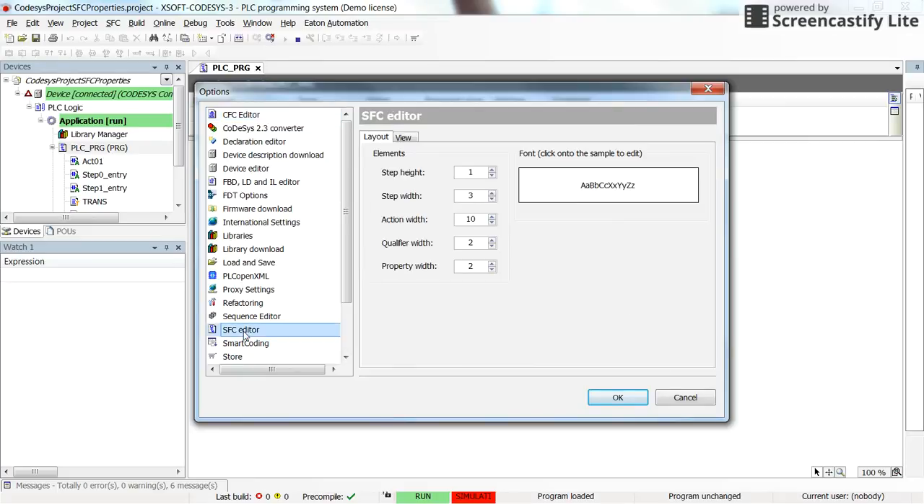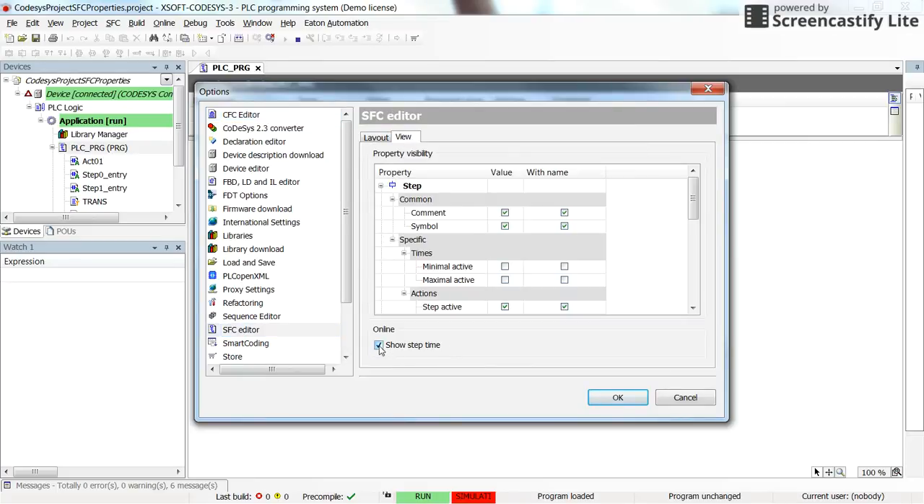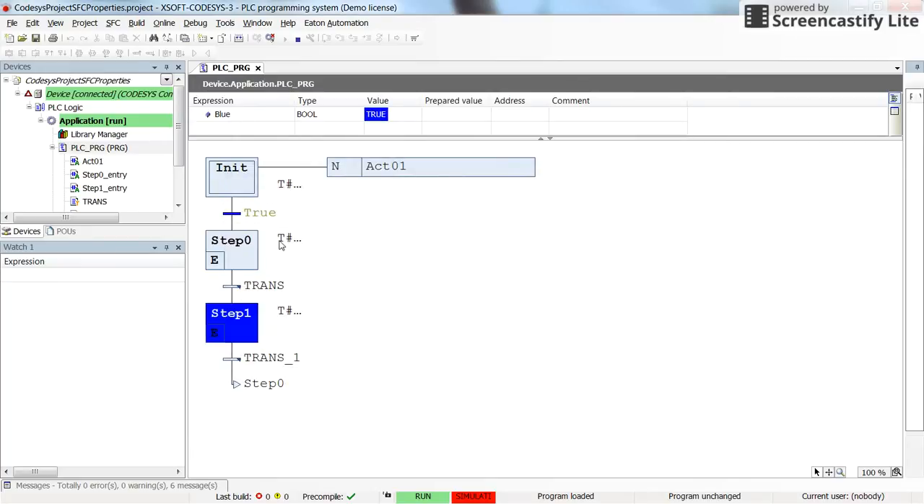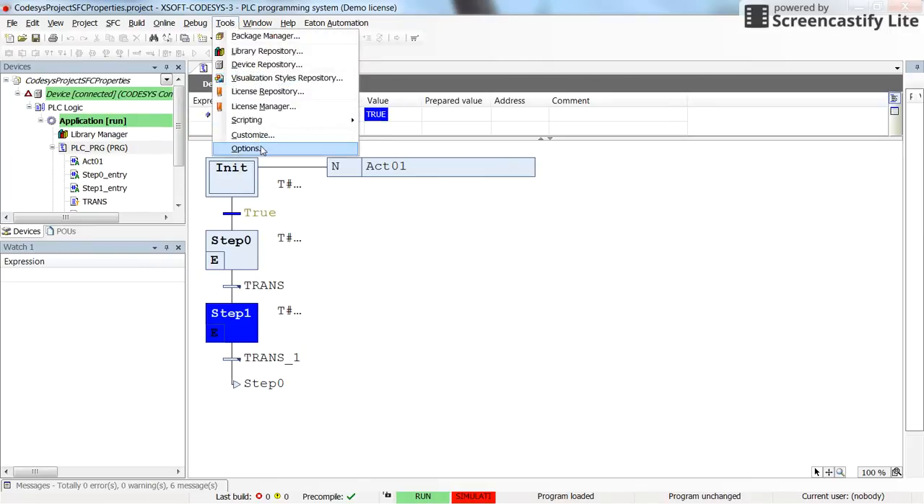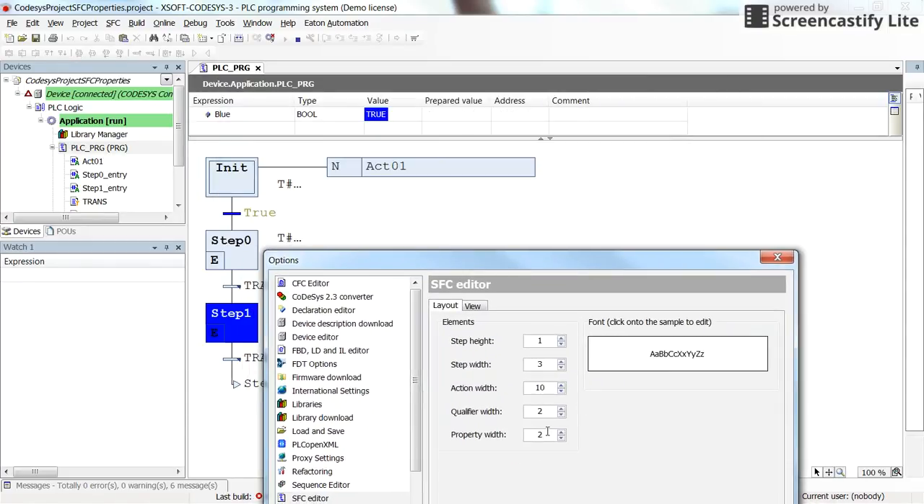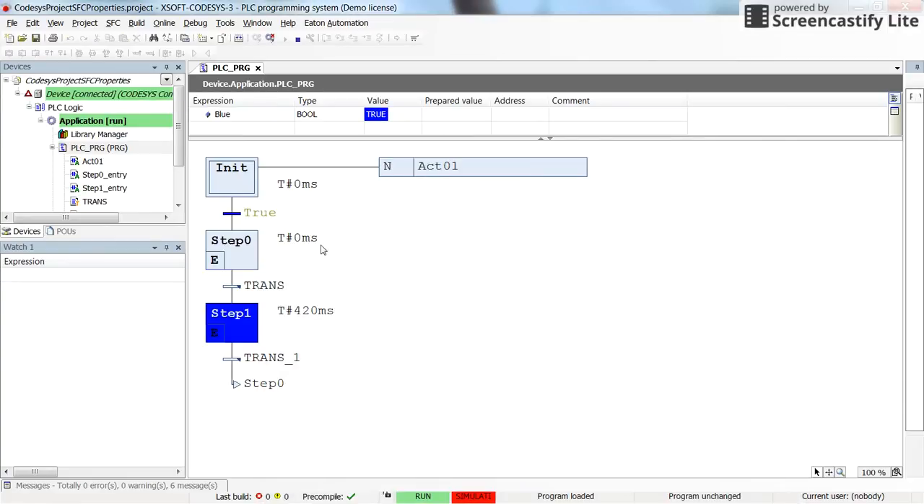I will explain this later, but for now I'm using it because here you can see the time in which we have been inside this step. So going back again to the options, SFC Editor, property width, it's set to 2. If I change it to 5, now you see the area for showing the property is increased.